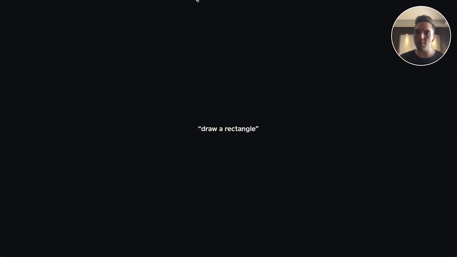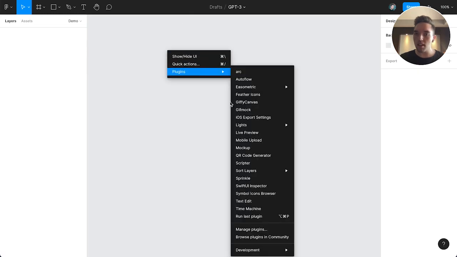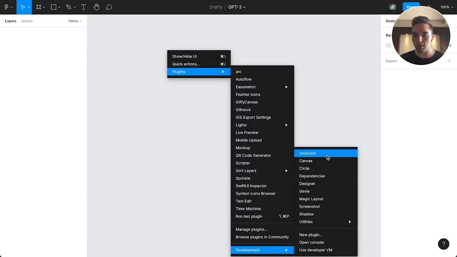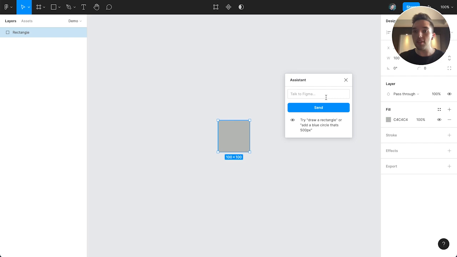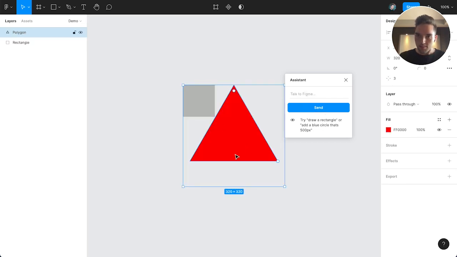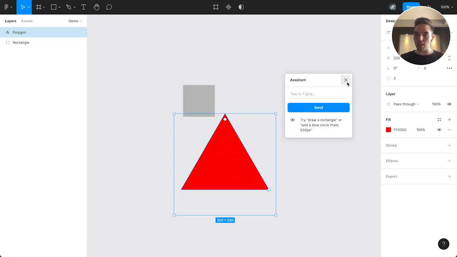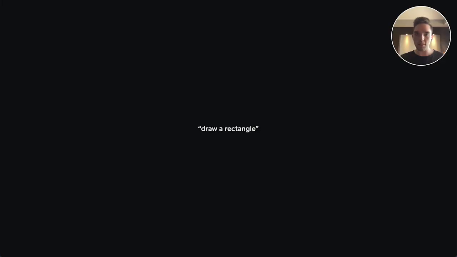So using this example, a plugin that I experimented with a long time ago was called Assistant, and you could literally tell it draw a rectangle, and it would do that. Or you could say add a red triangle 320, and it would do that with the sizing and the color and everything. And it was really, really simple, and these are some of the examples you could give it. And that's where I got my start with tinkering with sending natural language to a design tool and actually outputting something.